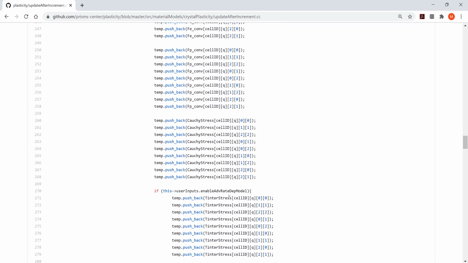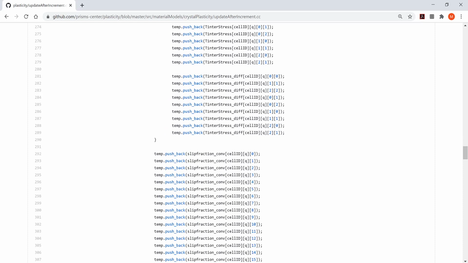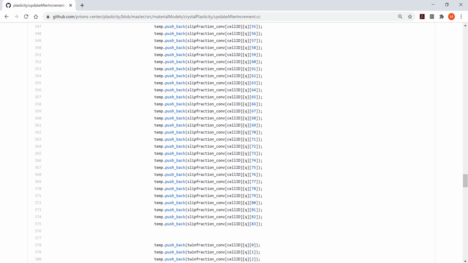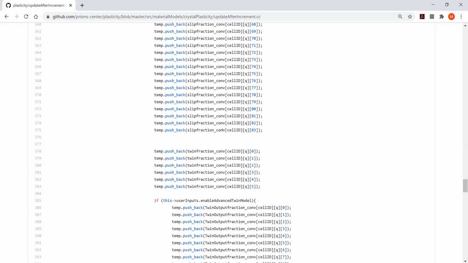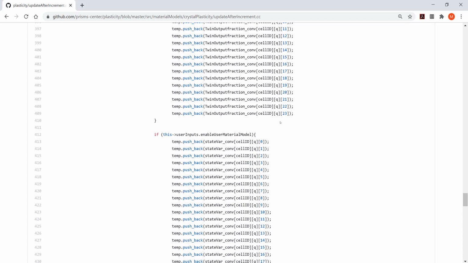If you have advanced rate dependent model, you will have extra variables, which are advanced parameters. You don't need to worry about them now. And after that, you will have slip fraction converged, which are the slip fractions you have for each quadrature point all the way down to 84, starting from 0. And then you will have twin fraction converged. And if you have advanced twin model, you will have 24 more.